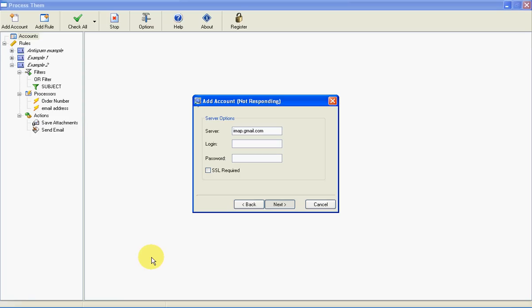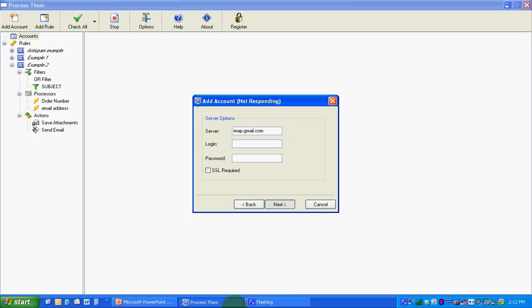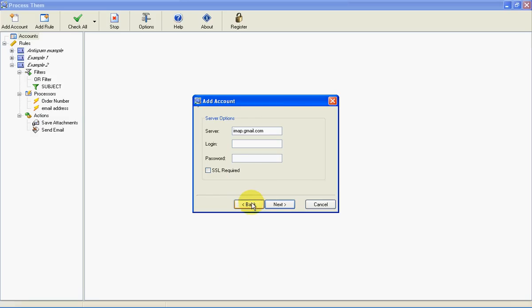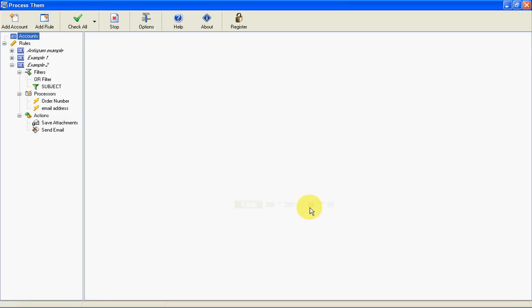But that is Cadmi Process Them. And hopefully that gave you some ideas on some of the things that you can do. It gives you an example of some of the things that you can do with this tool and being able to parse emails. And good luck. Hope that works for you.